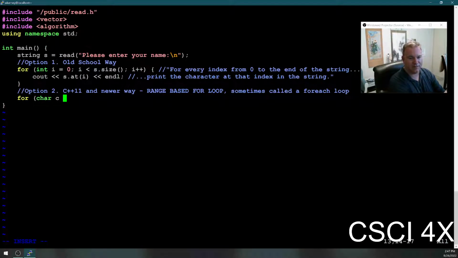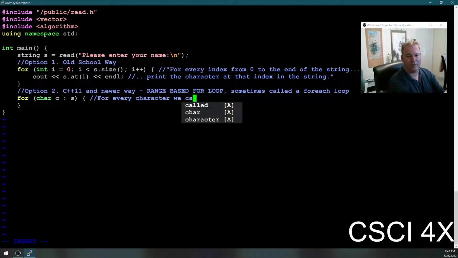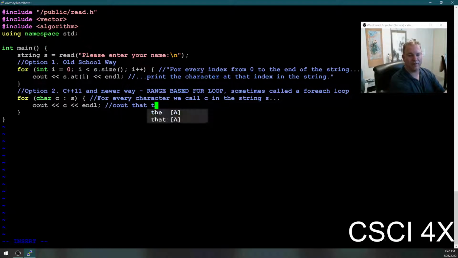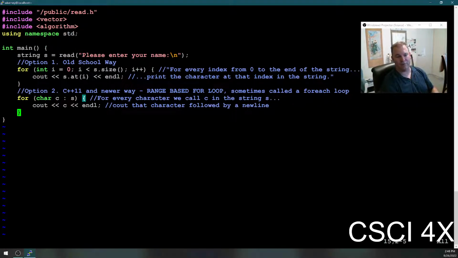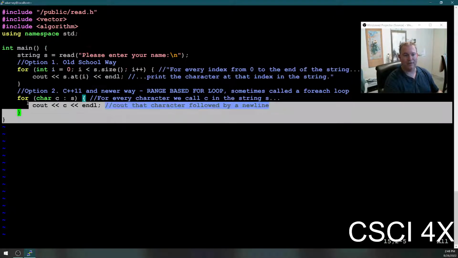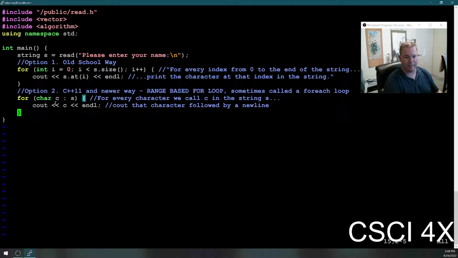For char c in s, so for every character we call c in this string s, cout that character followed by a new line. So these two loops are exactly the same. This one has a little bit more typing involved, and so I would probably prefer this one here, all right?